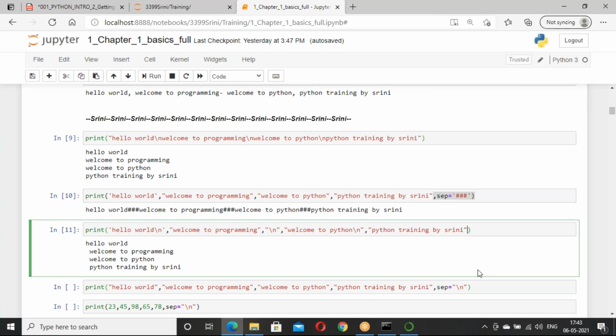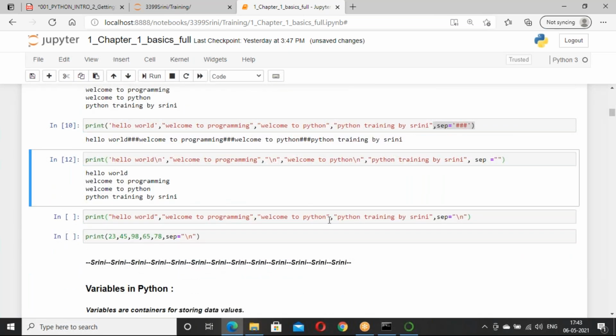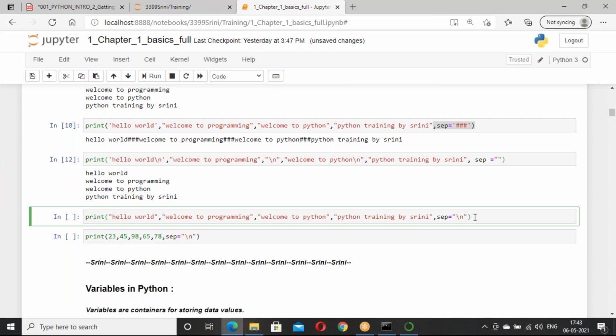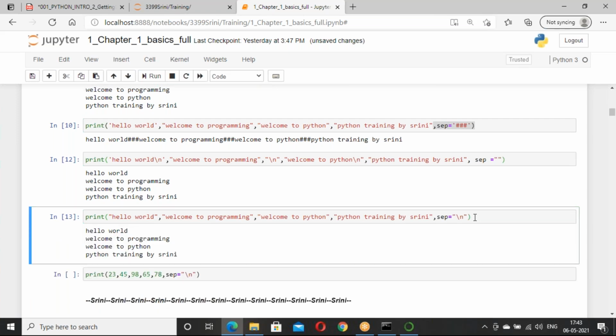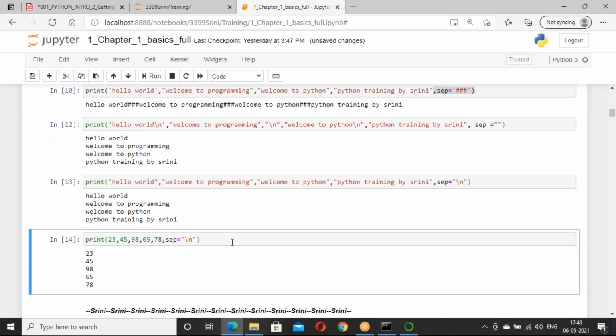If I specify sep is equal to empty, now you see the output, no separator. Separator is an empty string. Got it? Suppose here I specify separator is \n. Of course, the separator itself is a new line feed. So these objects are printed on different lines. Here also you see the values are printed on different lines.